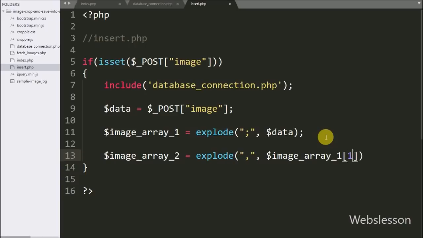Here in the $image_array_1 variable with index 1, we have stored the string starting from base64 comma, because above we converted the string to an array by using the explode function with semicolon as the delimiter. In the same way here we have also converted the string to an array by using the explode function with comma as the delimiter, and here we get only the encoded string without the semicolon and comma parts.